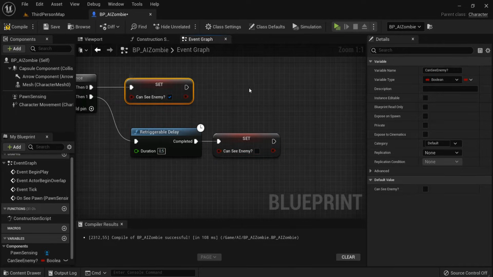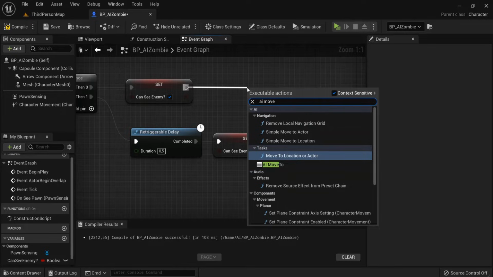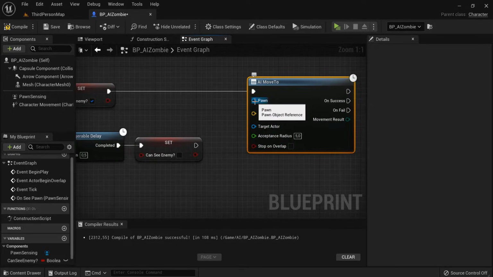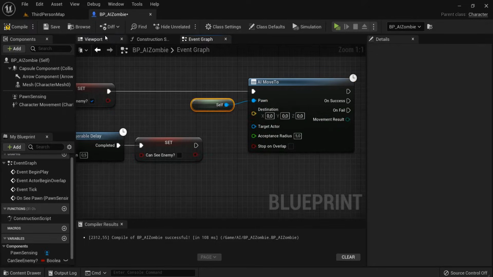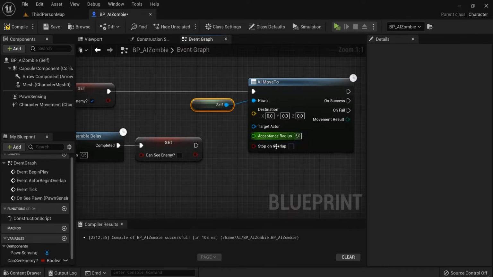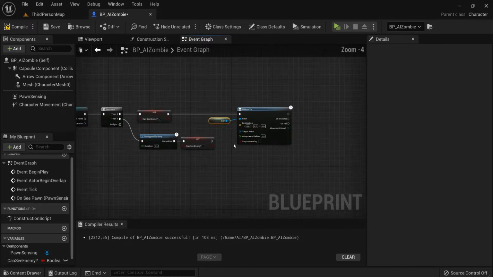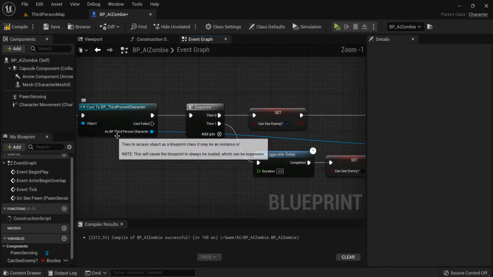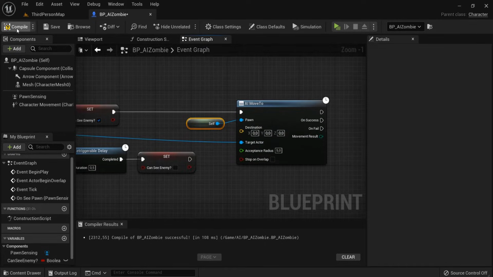Then, if he can see us, he needs to do something. Namely, drag out AI MoveTo, and this is where our magic really happens. The pawn here, drag out, and it is self. Get a reference to self. And self in this case, here is our little friend. Now, friend, maybe not friend. And the target actor is here, our third person character, and I drag this pin to our target actor.